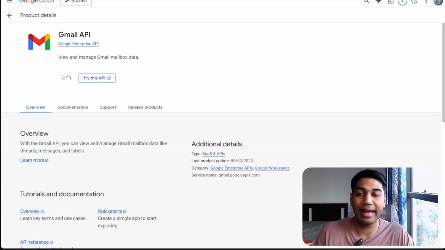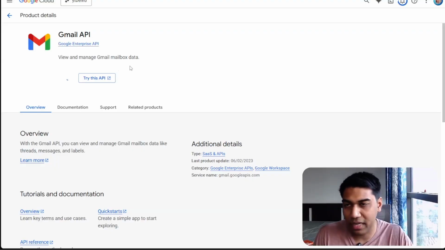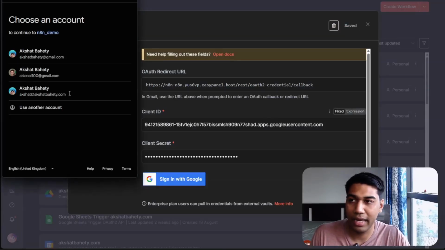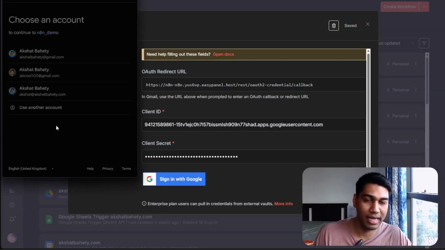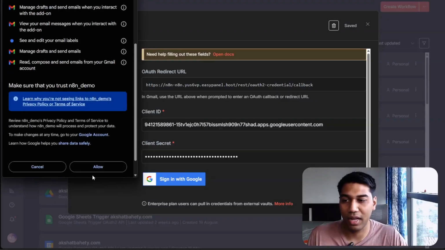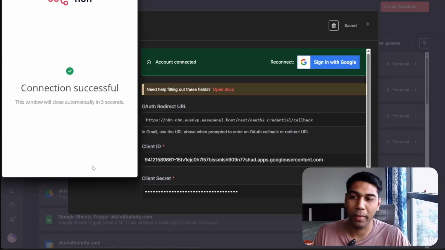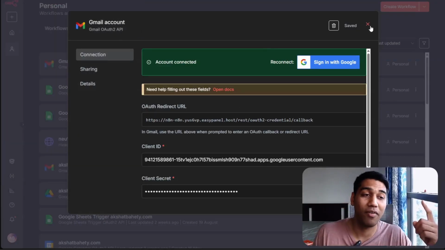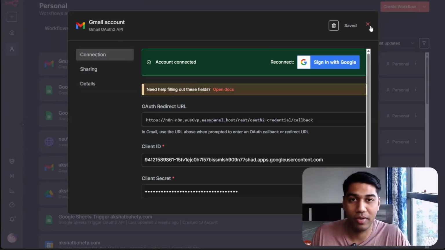Once this is enabled, it is enabled for your project. That means I can simply go ahead, click on sign in with Google, and it will allow me to choose my account and sign in with what is required. And you can see it gives me all the access. And I can just click on allow, and it will connect to my account. And that's it. It's as simple as that. It already has access to everything. You just have to do this once for all Google tools, and that works.